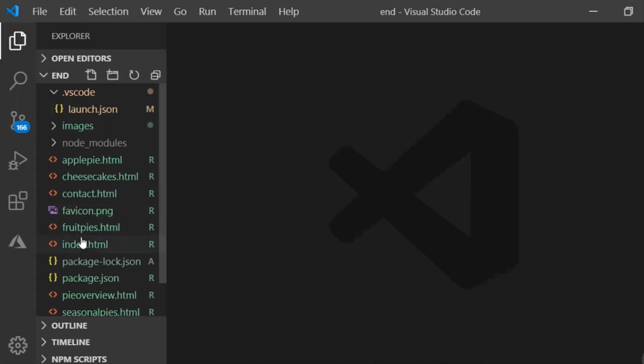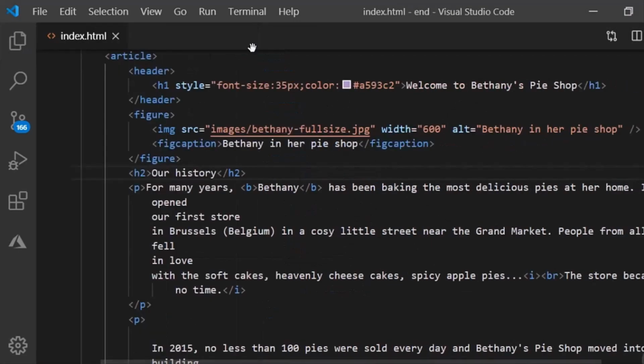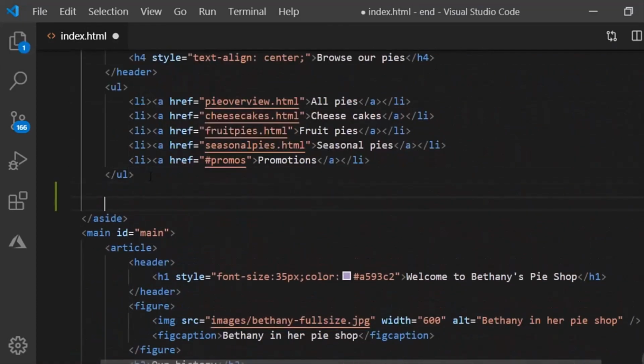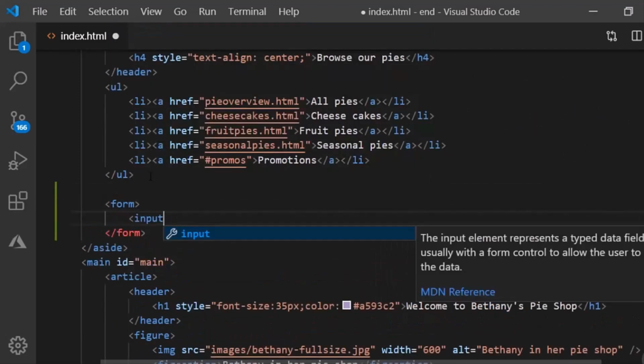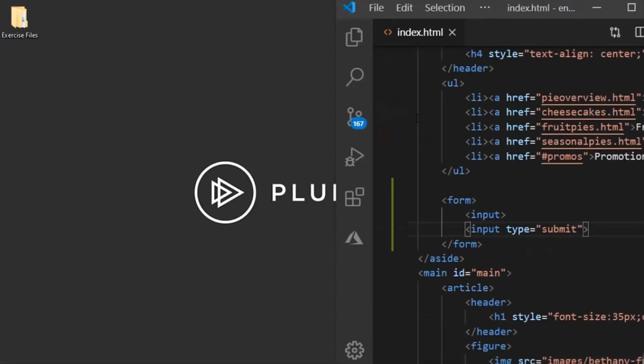Now that we're all set up, let's go ahead and open that index.html, and I'm going to collapse the files here. Let's go down to the aside, and this is our list on the left, or our set of links that take you to other pages, and we're going to add a form. So we'll just start with a form, we'll add an input, and then we'll add an input type equals submit, and that's going to be our submit button there. And I'll save that.